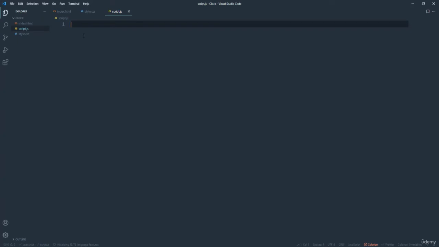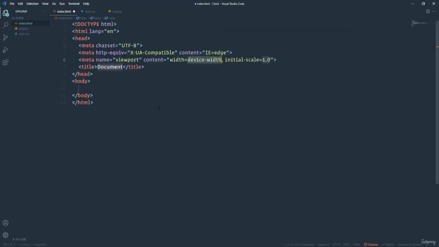Then open the index.html file and create a basic HTML document. For that we need to place here an exclamation mark and then hit Tab or Enter. So here we have the basic HTML tags. The first thing that I'm going to do is to change the title. Let's insert here clock, and then I'm going to link CSS and JavaScript files.